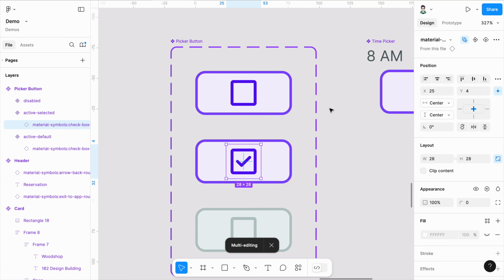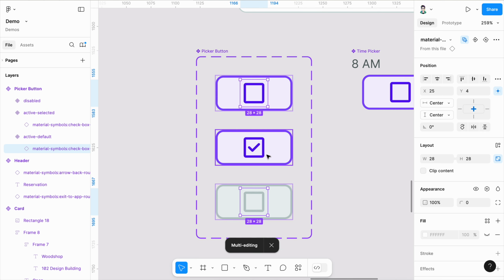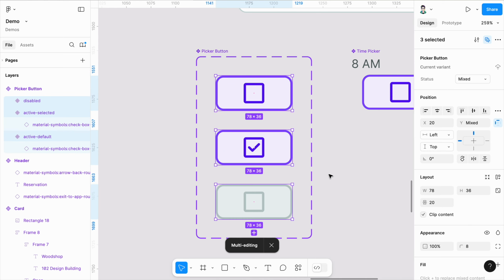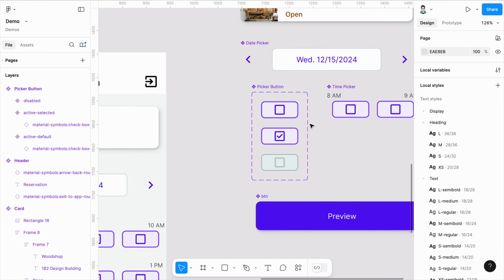Basically, the multi-edit feature will match the names of the layers you selected, because those two elements have the same layer name, so they can be selected together. But this icon has a different name, so it is not selected, because it doesn't match. In Figma, matching means layer names are the same across different frames. Okay, I can turn them on. I think they look nice now.